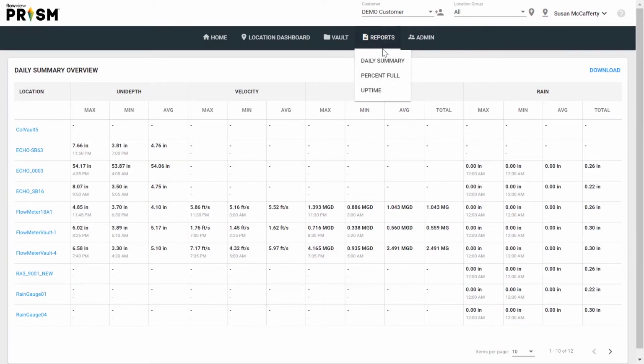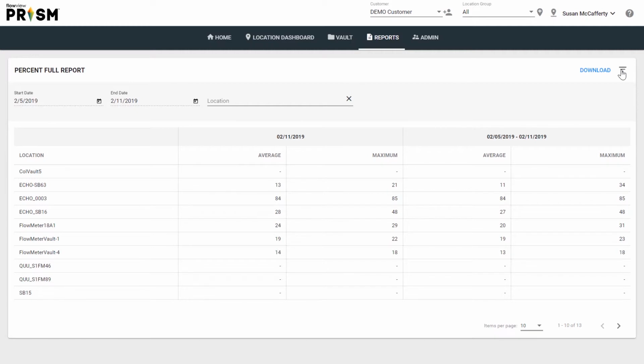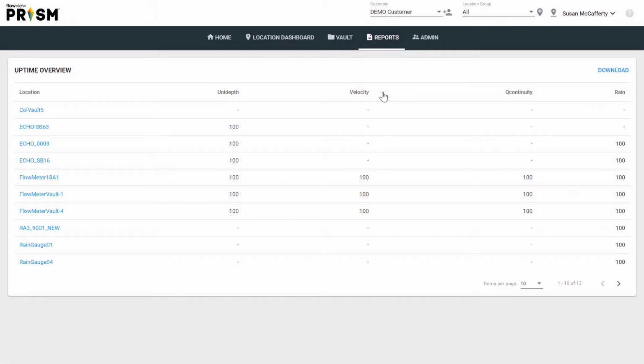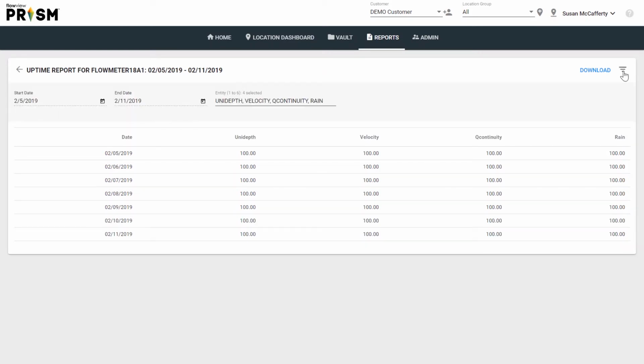The Percent Full report provides the average and maximum percent full for the past day and past week. You can choose the filter to change the time span and locations. The Uptime report provides data availability percentages for the past day. If you want more detail, choose a location link and modify the time span and entities using the filter.